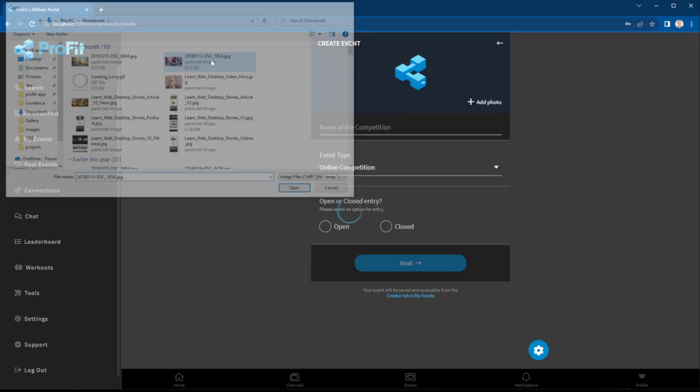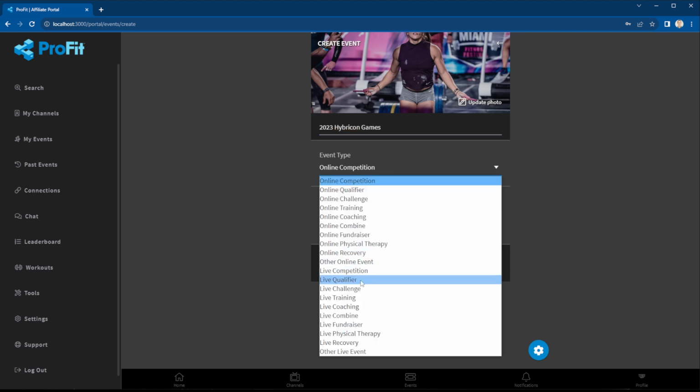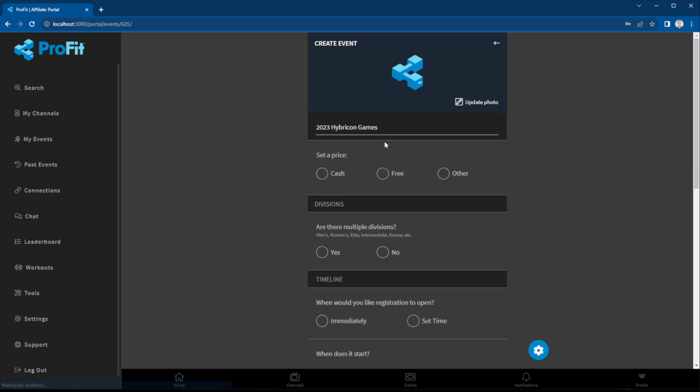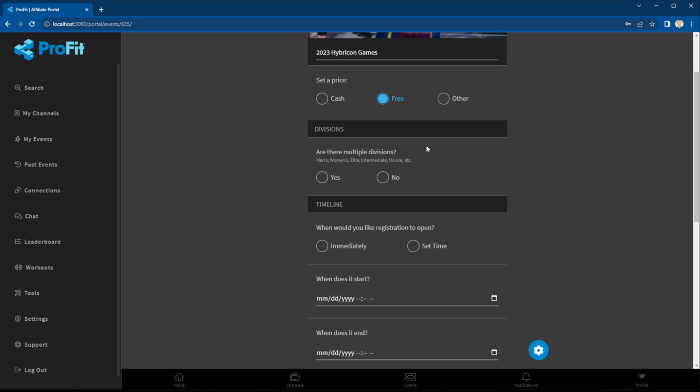We can add a photo, we'll add a random photo, and we'll call it 2023 HyperCon, we'll call it HyperCon Games. And we'll select a live competition, open entry, click next. And we won't worry too much about setting a price or anything. You're gonna be adding the participants yourself.